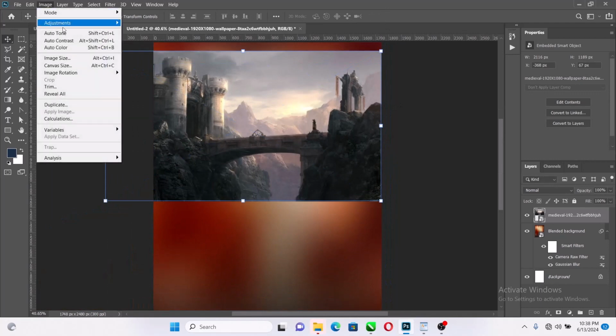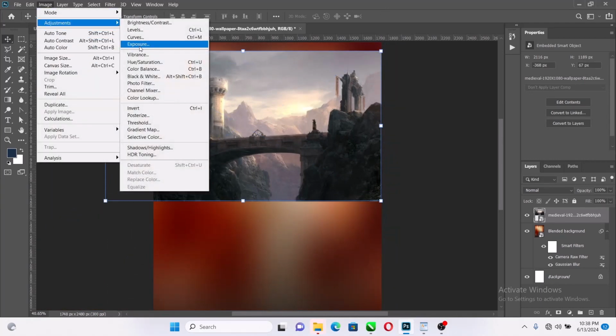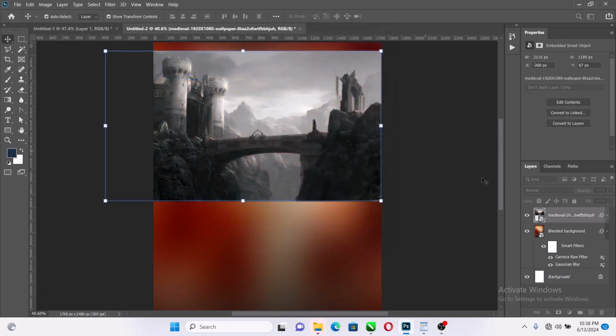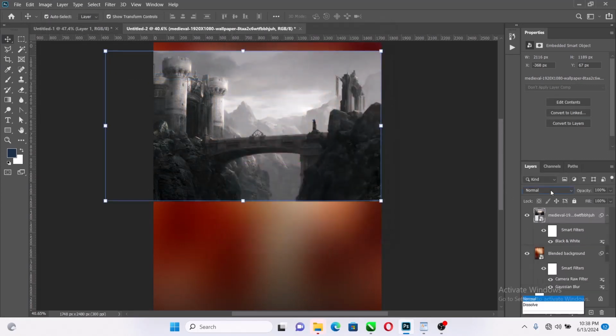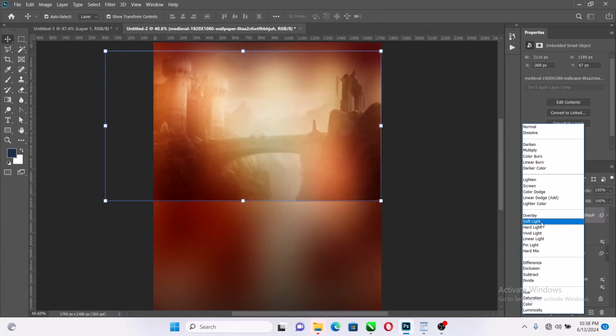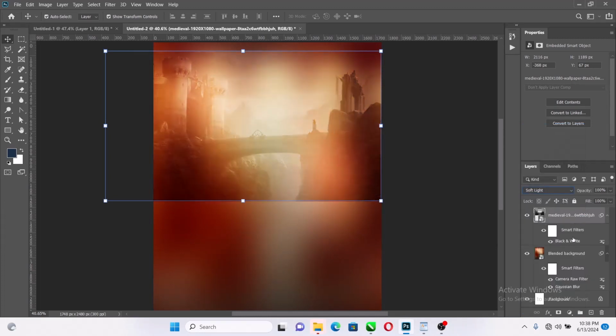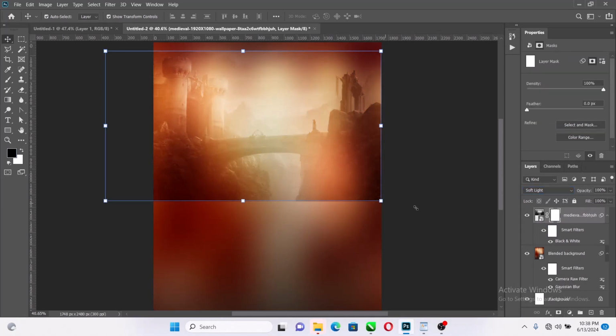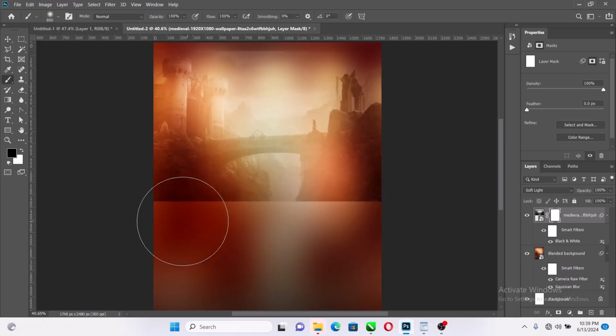So I'll go to my image adjustment, then I'll go to black and white. First of all, convert it to black and white. Then I'll set the blending option to either soft light or overlay. Soft light is much better. So I'll create a vector mask around it. Then I'll press B on my keyboard so that I can just adjust everything here.